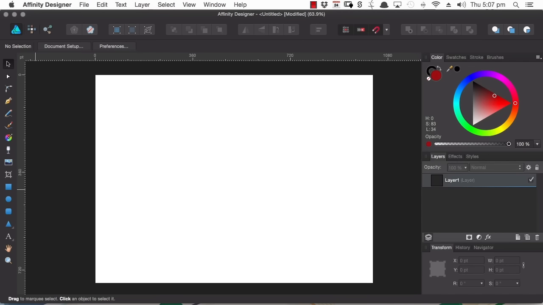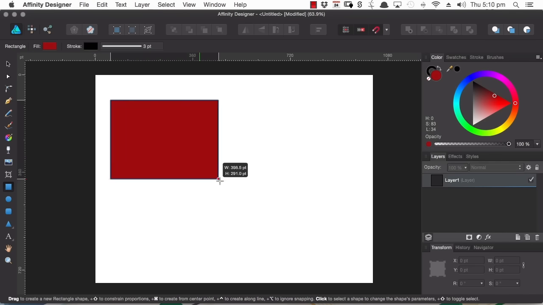Let's start with an example of vector-based clipping, and then we'll do an example of vector-based masking, and we'll put those side by side so you can see the difference between the 2. So we'll grab ourselves a rectangle and draw it out.